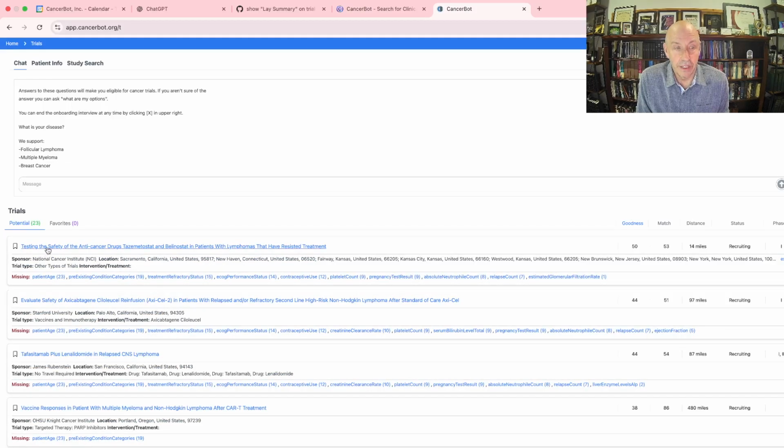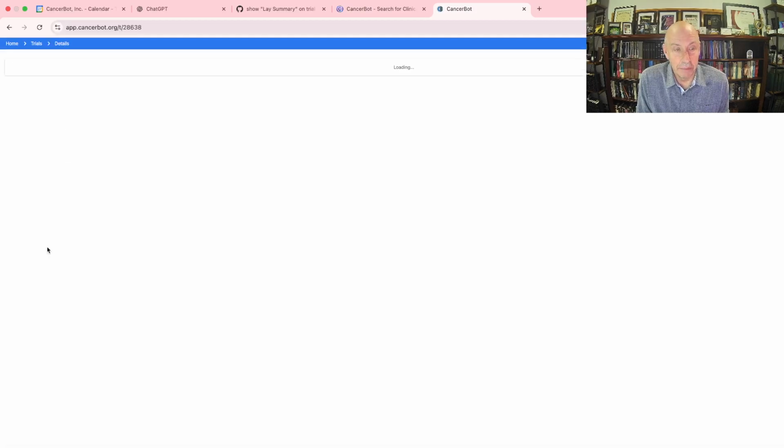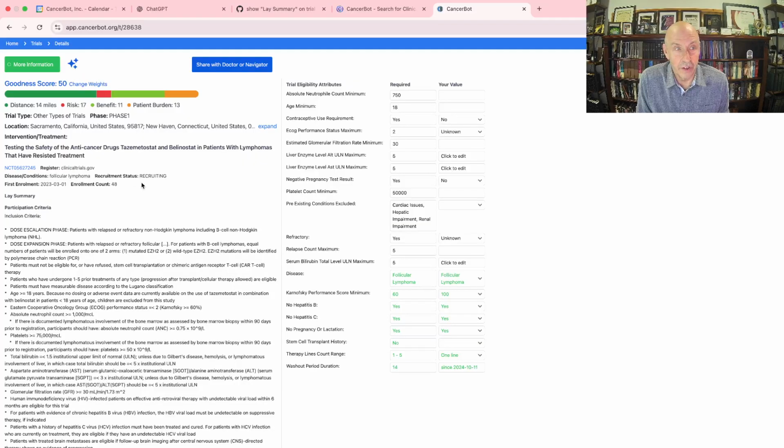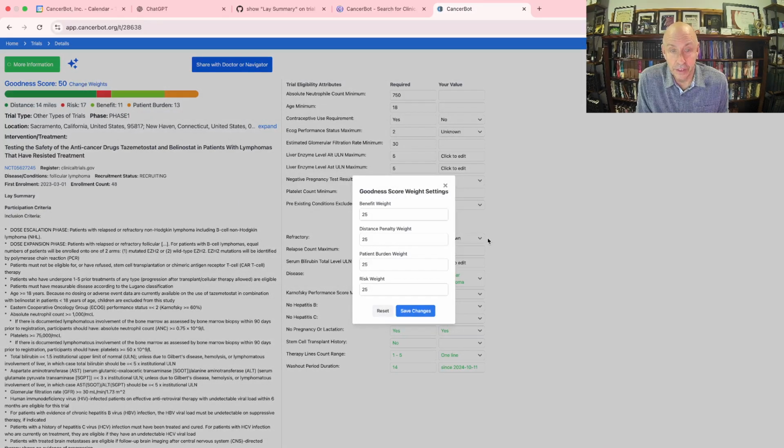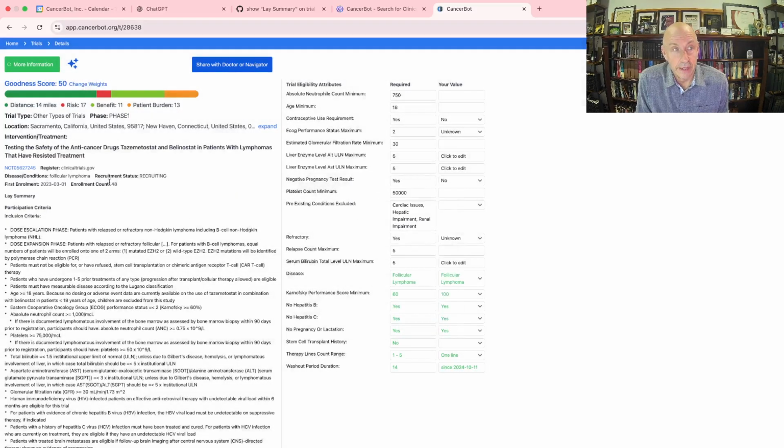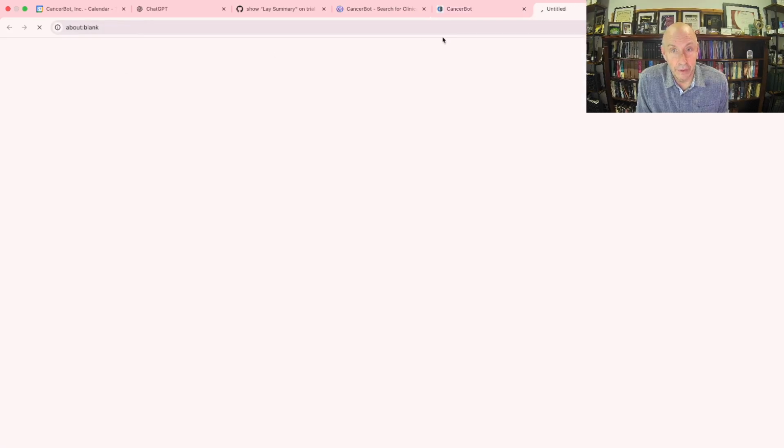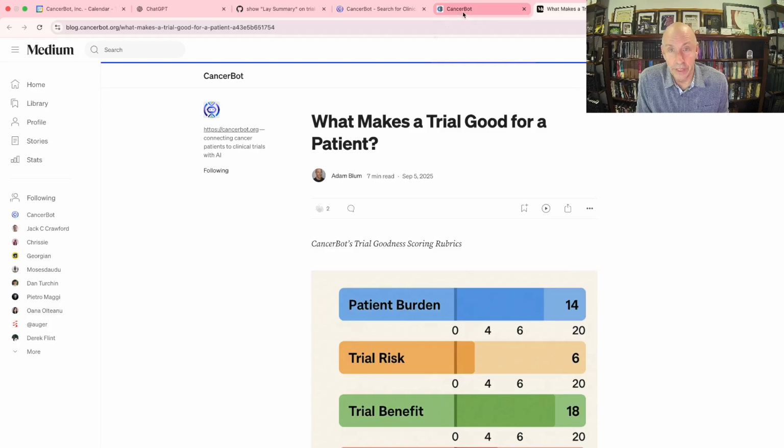So let's go ahead and click on this trial about tazemetostat and belinostat. Here we've got a trial. You can see that it's scored based upon the distance, the risk, the benefit, and the patient burden. If you want to see more, you can change the weights of those and you'll get different ratings. If you want to see more about how we do this, you can click here and we take you to an article that shows you how we do this.